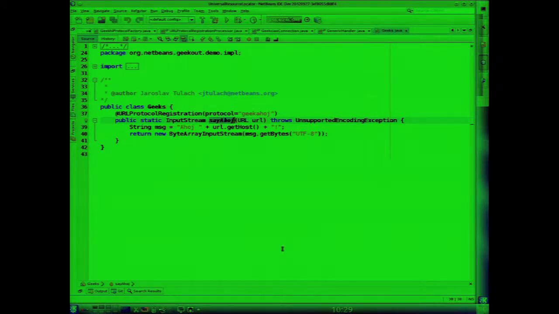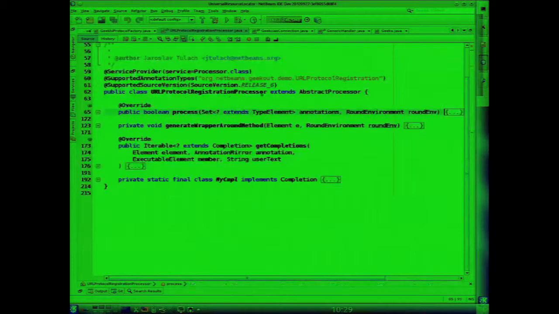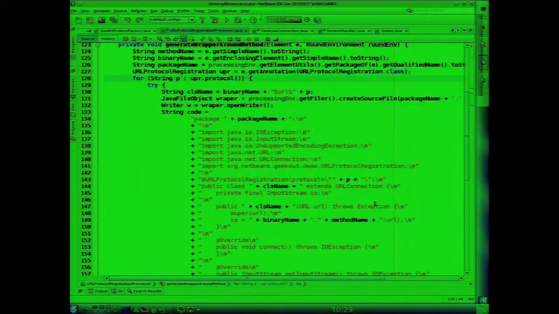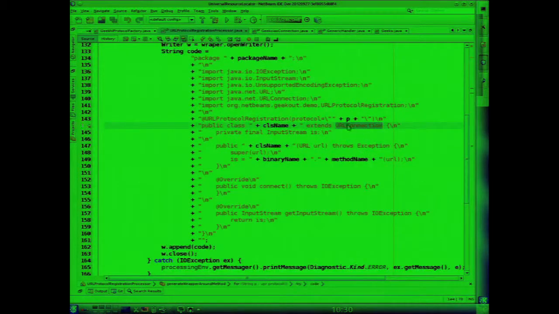So now the question is how we can register this method into the system so it can be used by the generic proxy factory. And we know that the generic URL stream factory is basically loading classes. So what we are about to do is modify the annotation processor to generate a wrapper around a method. As soon as I find out that the annotation is attached to a method, I will generate a class next to the class in the same package, and the class will extend the URL connection and then call our static method.